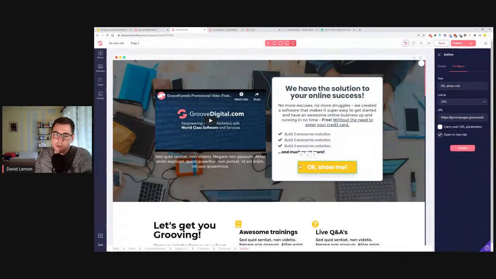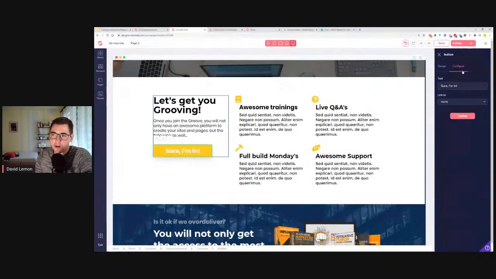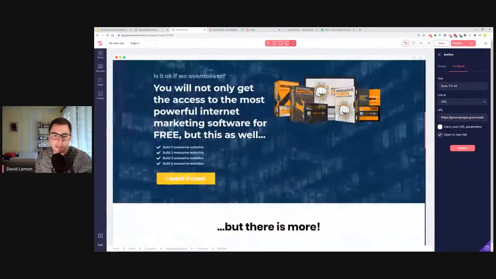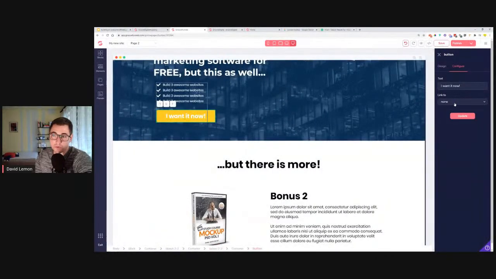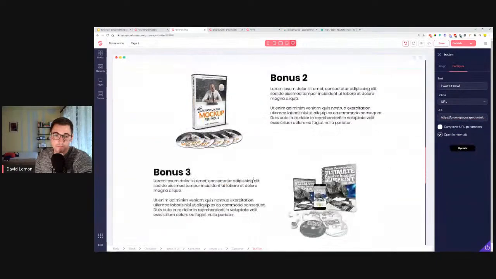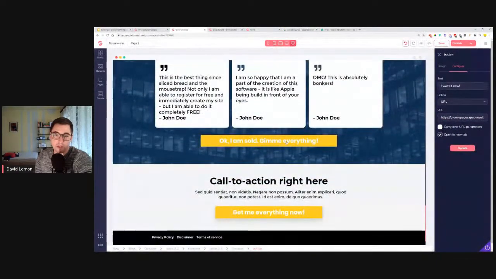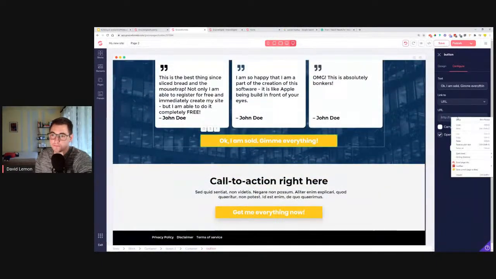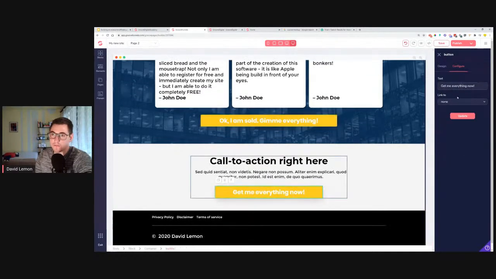Okay, so now we clicked update. We can go over here, configure this one. So URL, paste it in, open a new tab, update. Let's go on. I'll just do this quickly. So URL, open a new tab, okay. And then we have two more here. Okay, and then here as well.